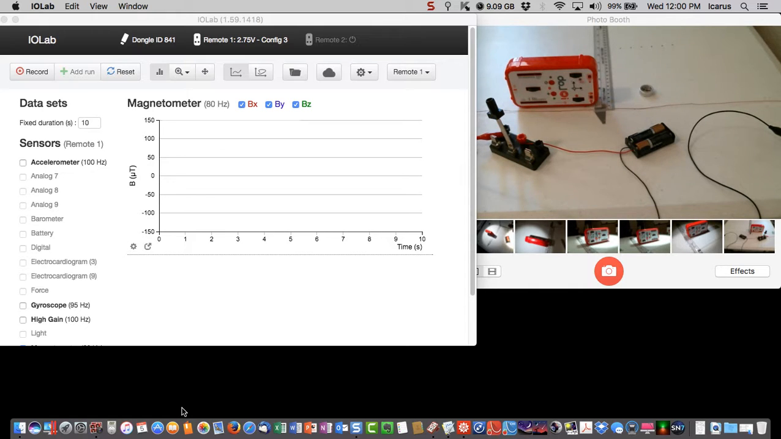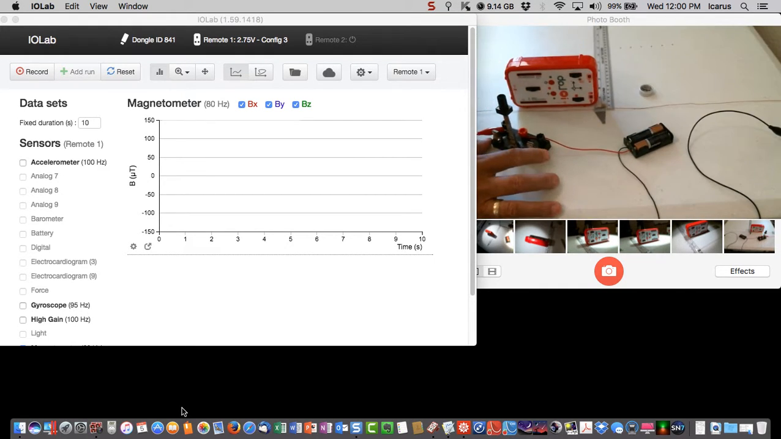I've already set up for a 10-second run. That'll give me enough time to flip between collect and then turning on the switch. The switch is on when I throw it this way, so this direction is going to be the on. You could probably get a single pole switch, which would probably be more efficient, but this is what I had, so this is what I'm going to use. So now let's go ahead and take some data.